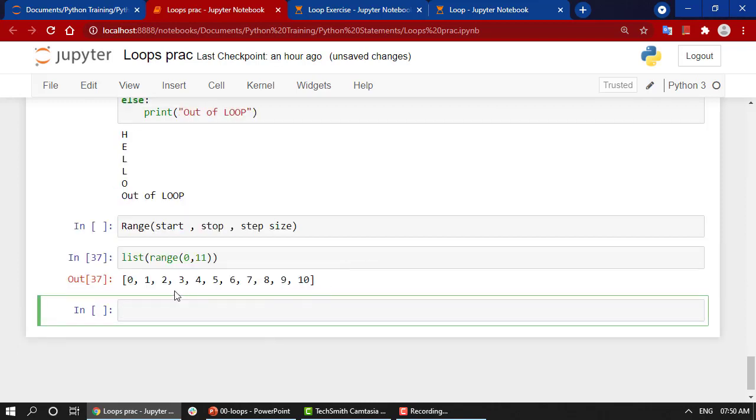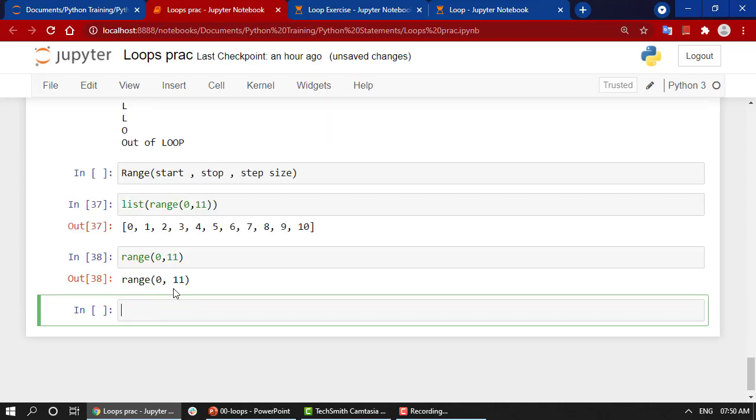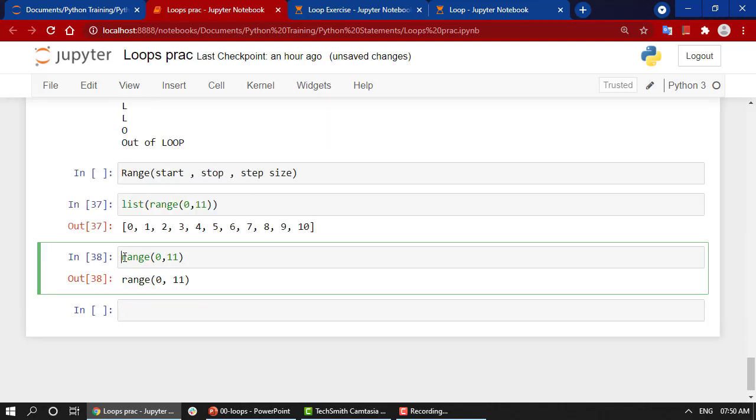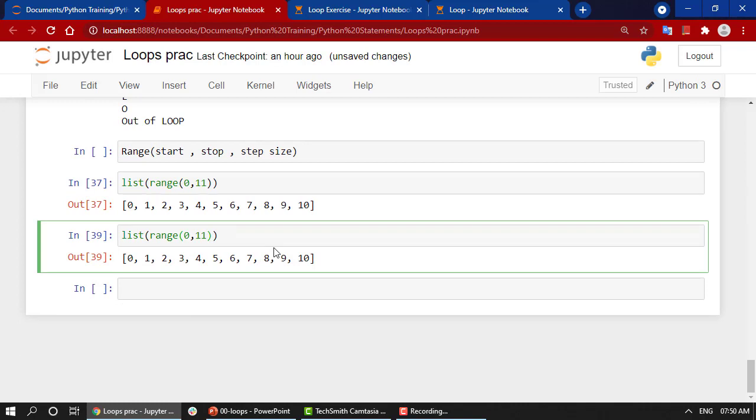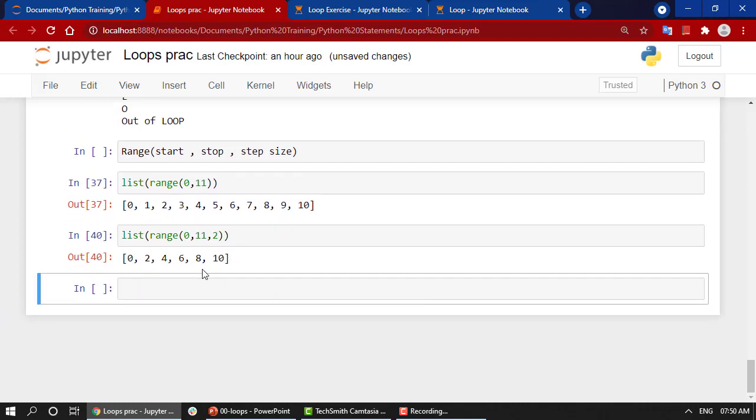So I'm getting all the numbers from 0 to 10, as this is an exclusive range, so I am not taking the higher limit. So what exactly it returns is, let's take 0 and 11. It returns me a range of 0 and 11. So if I want to convert it to a list, I will be doing a type conversion. Now what happens if we take in step size? So let's say, I'm getting 0, 2, 4, 6, 8, all the even numbers in this.